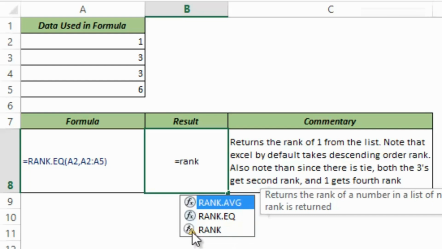You can see there is a small yellow triangle at the end of the RANK function, which indicates that an equivalent function has been introduced in this version of Excel, and that equivalent version is RANK.EQ. So these two functions are essentially the same. You can use any of these. The RANK function is available in this version of Excel, but it is better to use the newer version because RANK may not be available in future versions of Excel. Let me first show you how to use the RANK function.